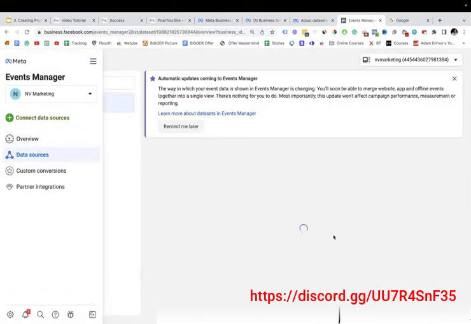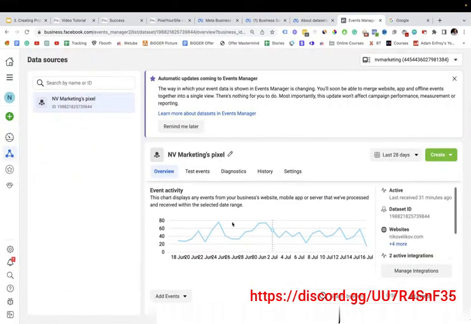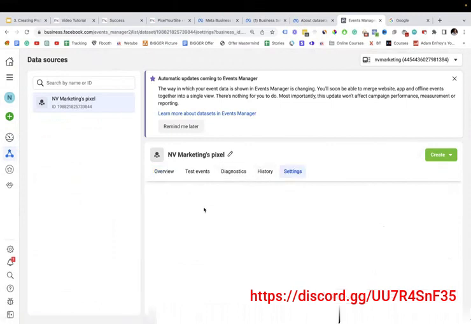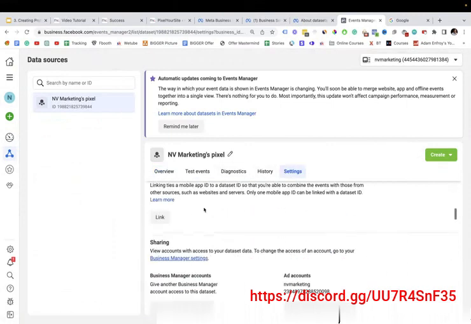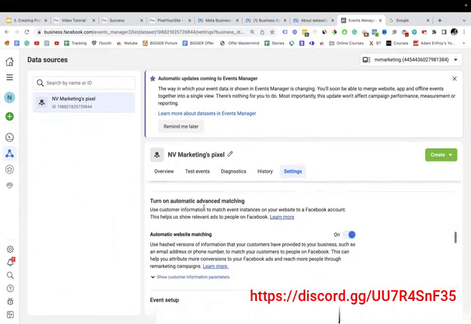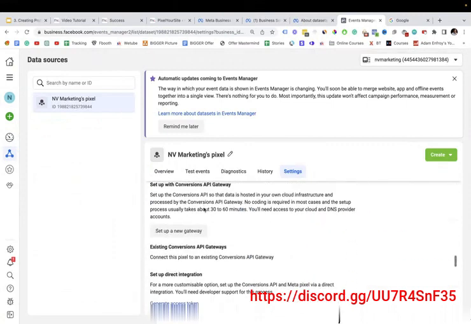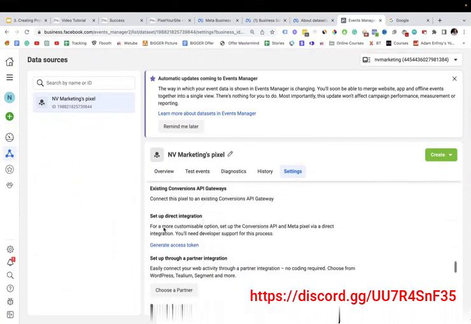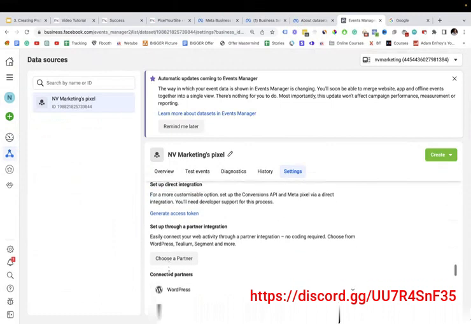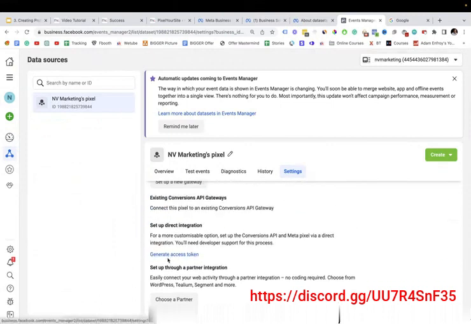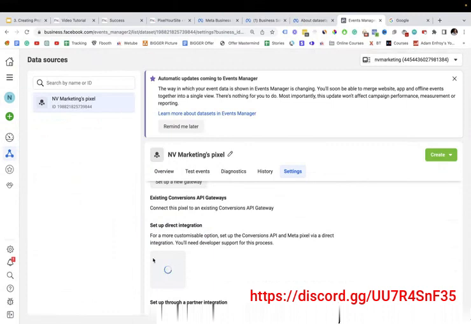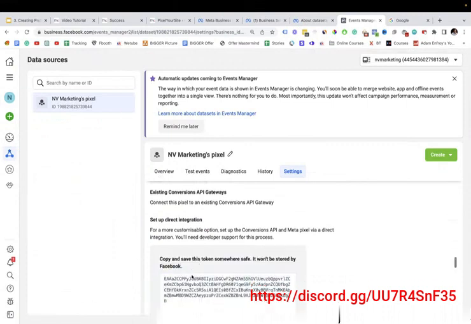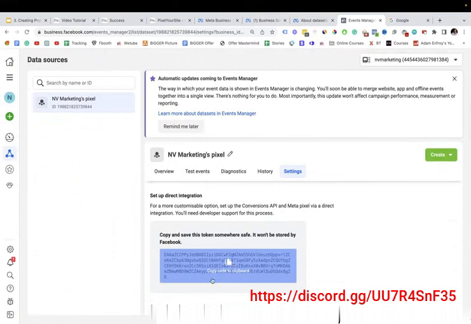I'm gonna go to data sources. And here from this menu, I'm gonna choose settings. From settings, you just need to scroll to where it says set up direct integration. And here you're gonna have this button, generate access token. And here you're gonna get a code that looks like this.